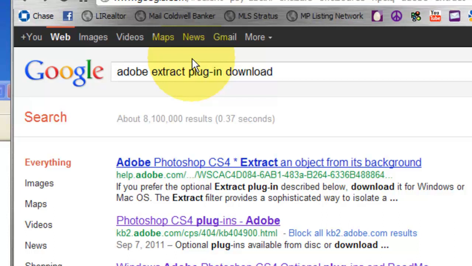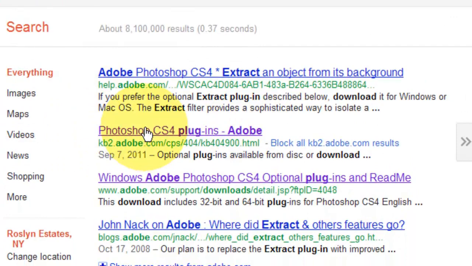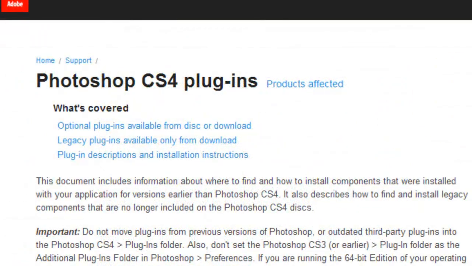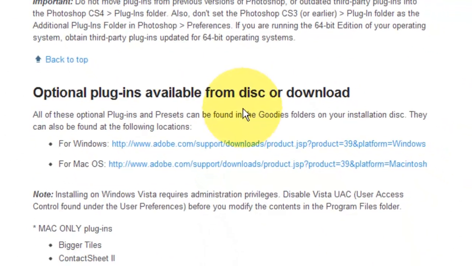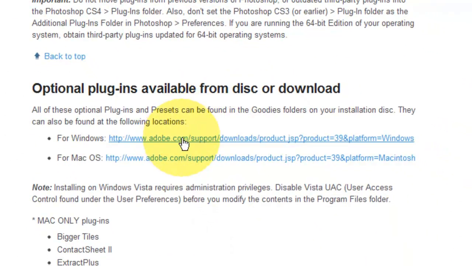So you'll type in Adobe Extract Plugin Download in Google, and then click on the Photoshop CS4 plugins in Adobe. That will bring you to the Adobe website, Photoshop CS4 Plugins, and you have a choice of clicking on Windows or Mac.